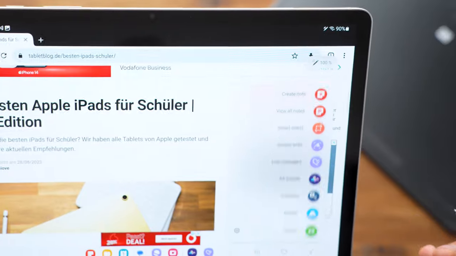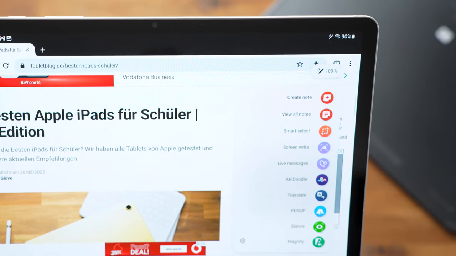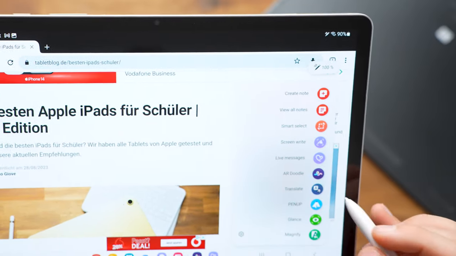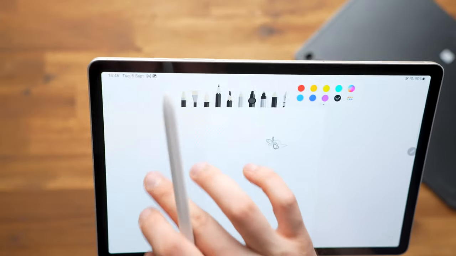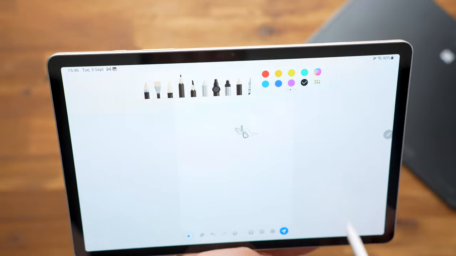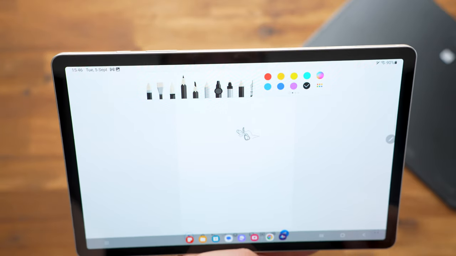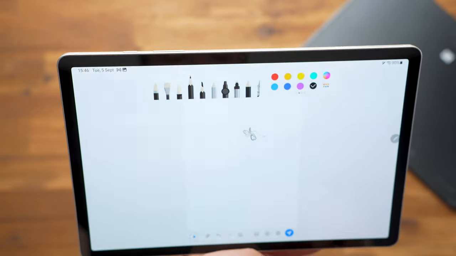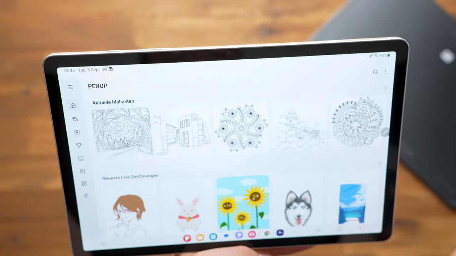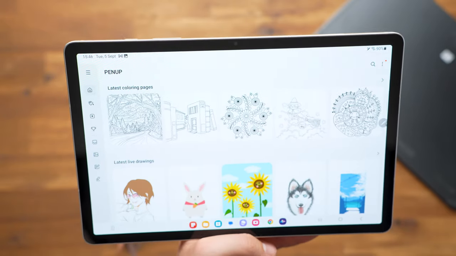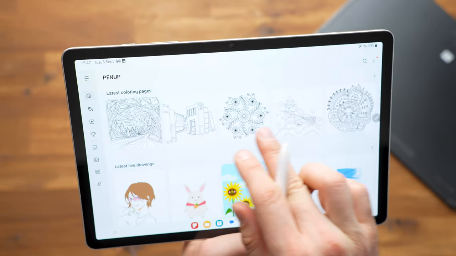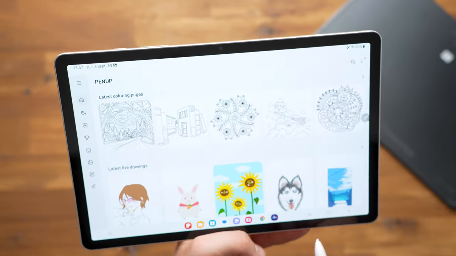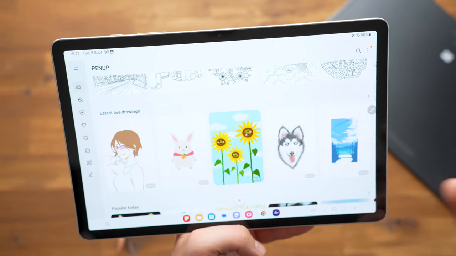The next feature is Pen Up, which is basically just a shortcut to an app that is called Pen Up, and it's a drawing app. Let me go back from here to the start of the app, discard this. This is the start of the app. With Pen Up, it's basically a drawing community. You can color pages here, like you've probably done as a child, but you can also learn to draw something.